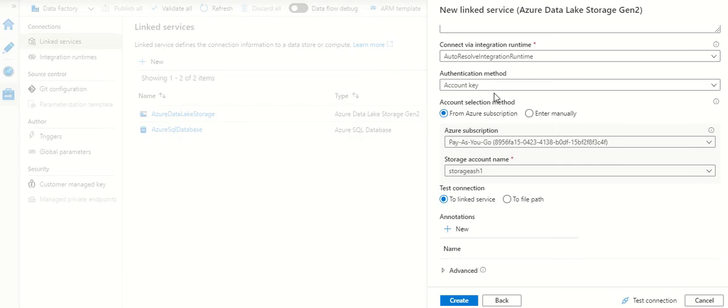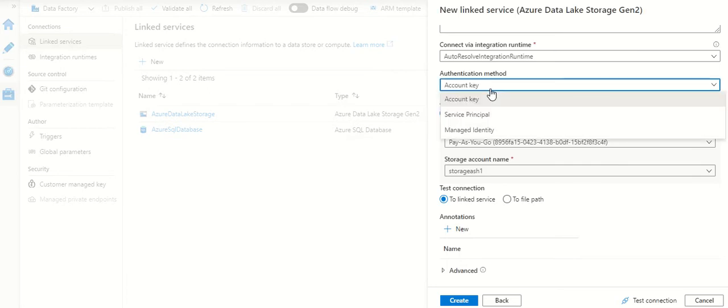Here is what you have to select, whether you want to connect through service principal or account key. If you want to connect through account key, you just have to give the key. If you are more advanced, if you know how to create it in Azure, or if you have already created one, go for service principal.